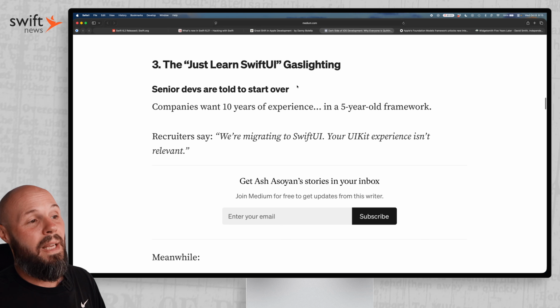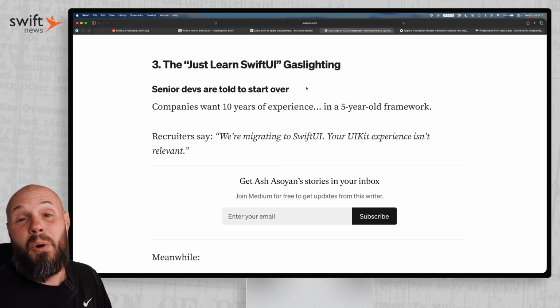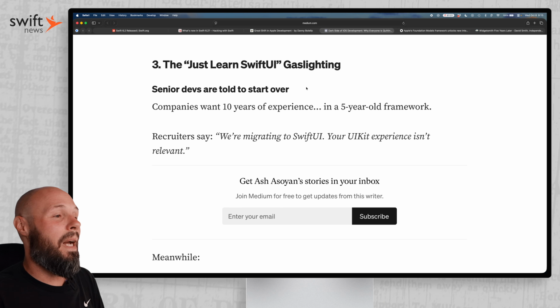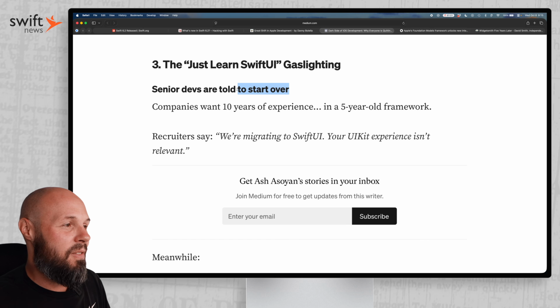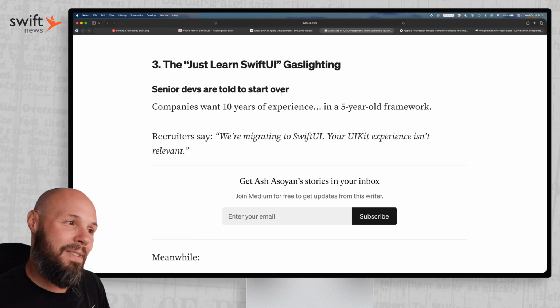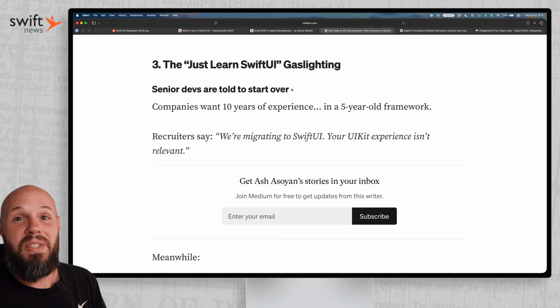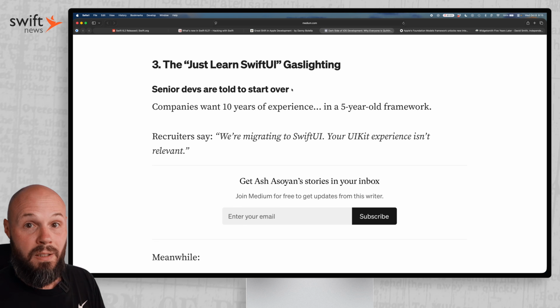The "just learned SwiftUI" gaslighting. Again, this one I totally disagree with. Like I said, maybe this article is just all rage bait and I'm just really buying into it. That could be true. You can laugh at me if that's the case. But it says senior devs are told to start over. So if you've been working in UIKit for 10 years and you're told to learn SwiftUI, that is not starting over.